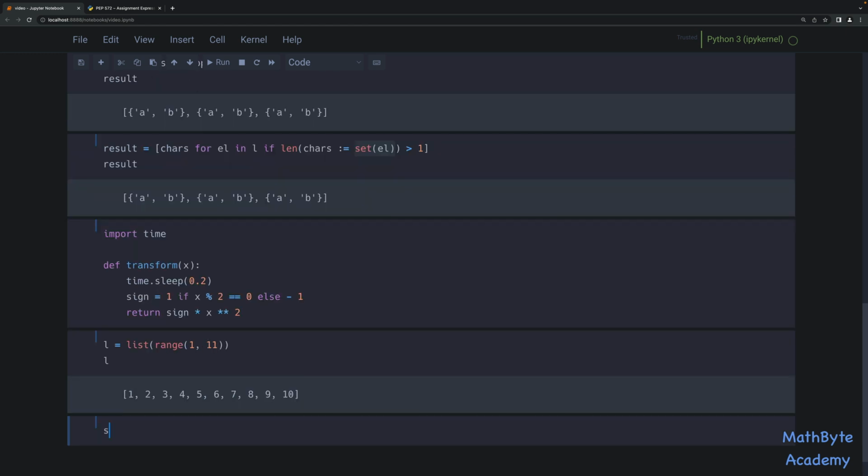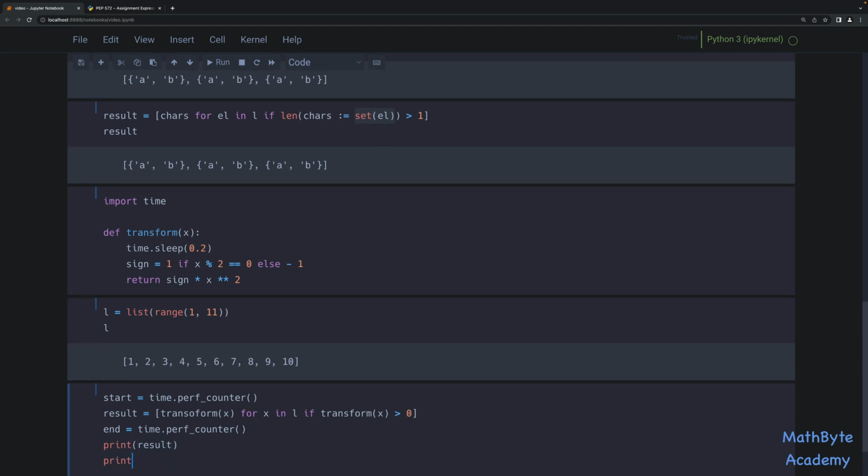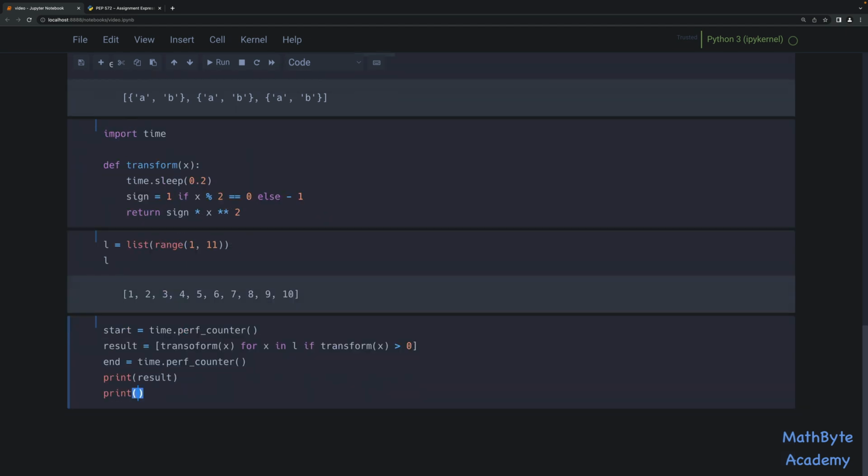And now I'm going to go ahead and do some timings. So time.perf_counter, and then we're going to say result is equal to, and I'm going to transform x for x in L if the transform of x, so that same value basically, I have to recalculate it here, is greater than 0. Okay, so I only want to keep the positive, transformed values. And then we'll do again the perf_counter to see how long it took. Then we'll print the result, and then finally we will print the elapsed time.